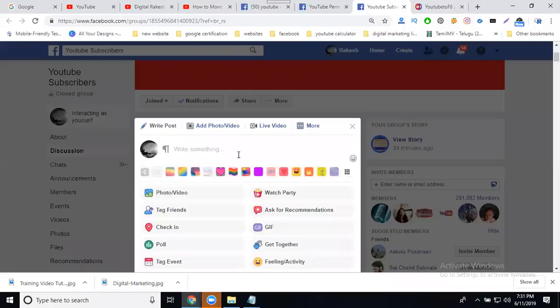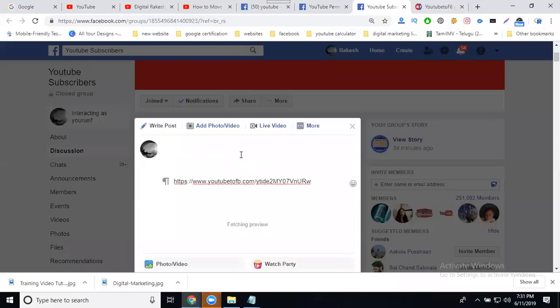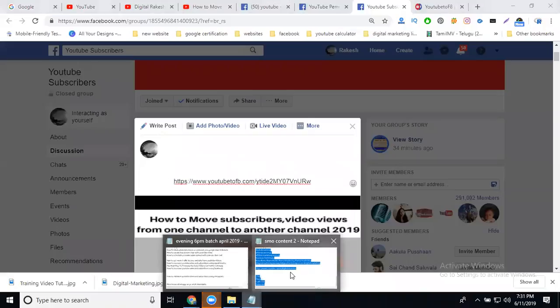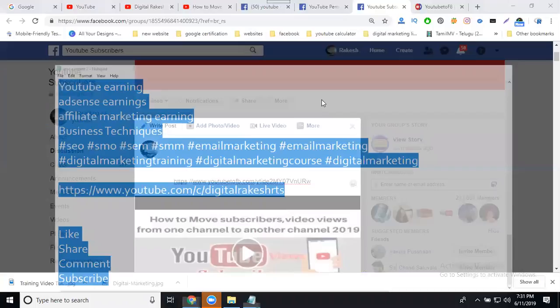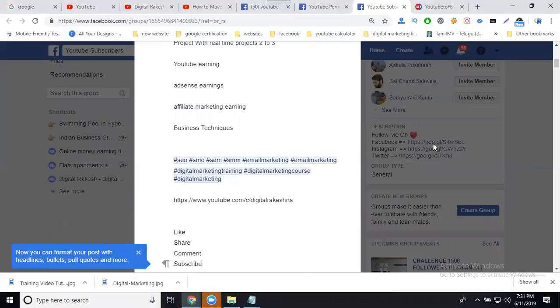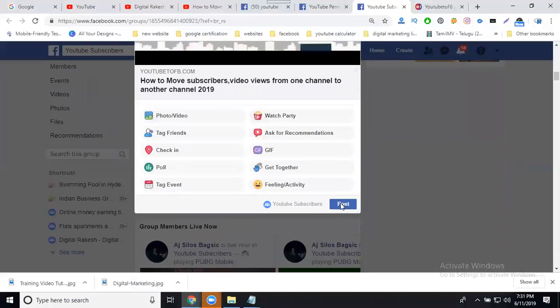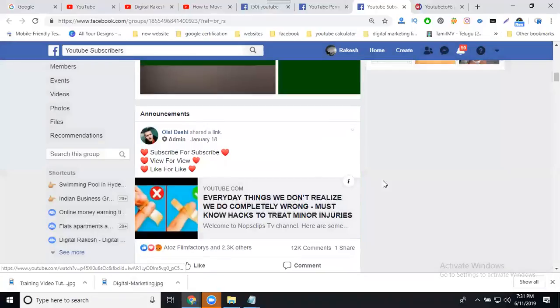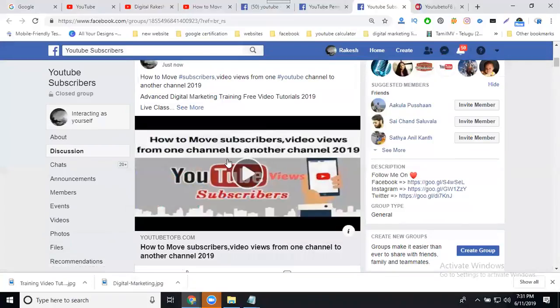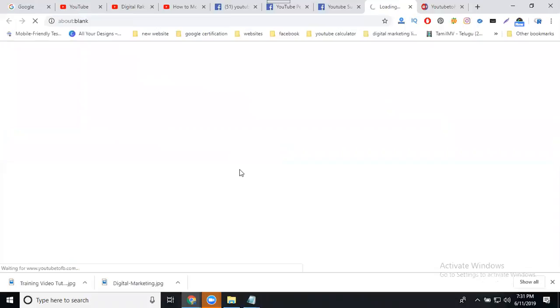In a group, select link, copy the information, paste here. After that, post. It's clear. We can select an individual group or select youtube.com also to be shared. So finally your posting will be there. If anyone clicks this one, they go to your YouTube channel, so you can increase YouTube views by selecting the particular option.